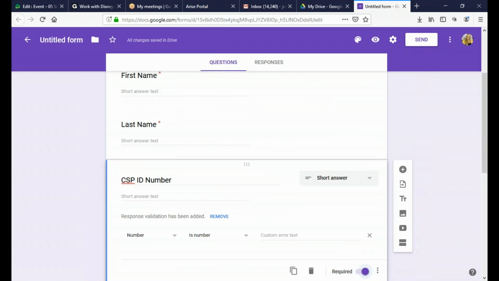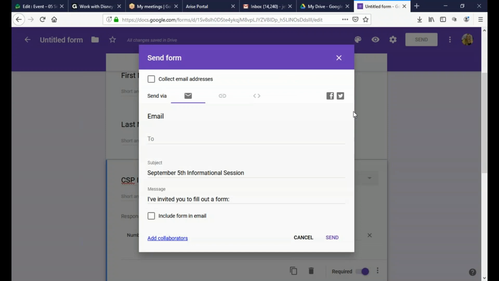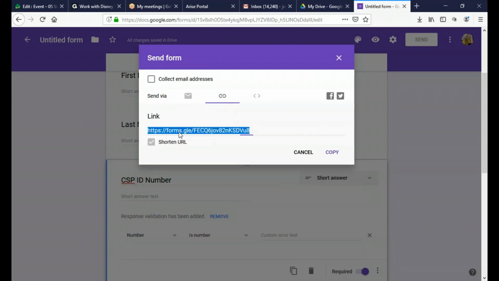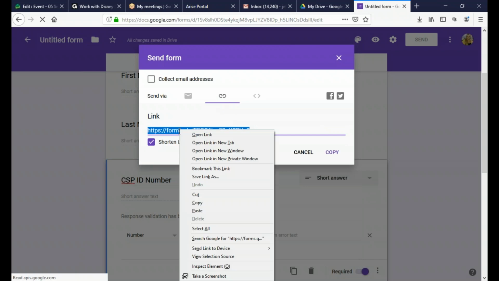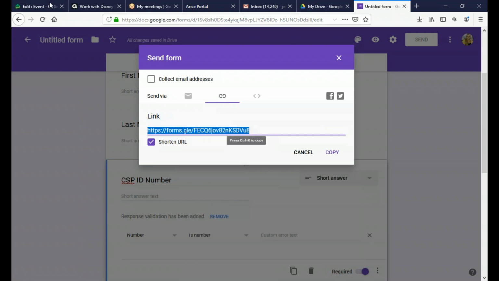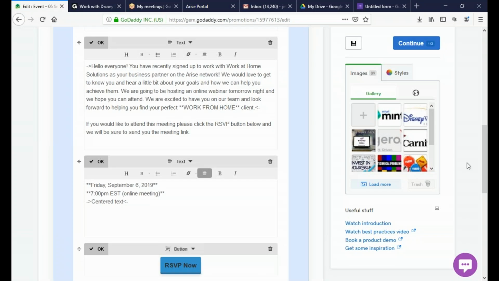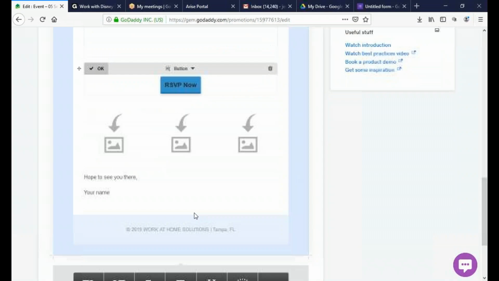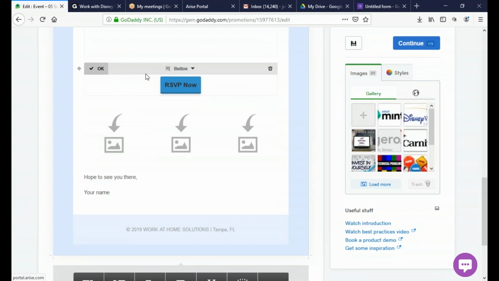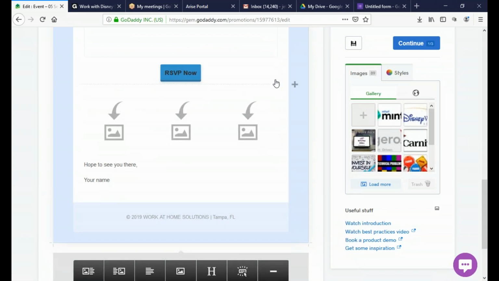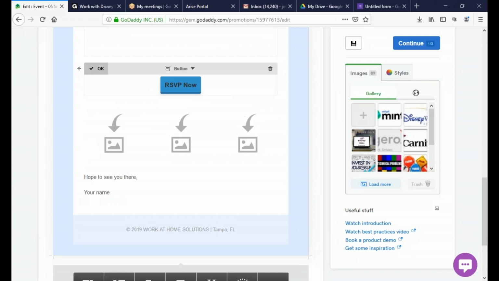And then we would get our link, which is right here. I'll do the shortened URL. Right click and copy it. And then bring it back over to our event. This RSVP button, I just want to configure it by clicking this little pencil down here.